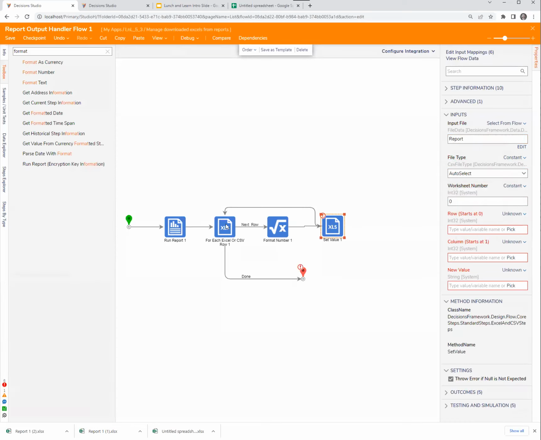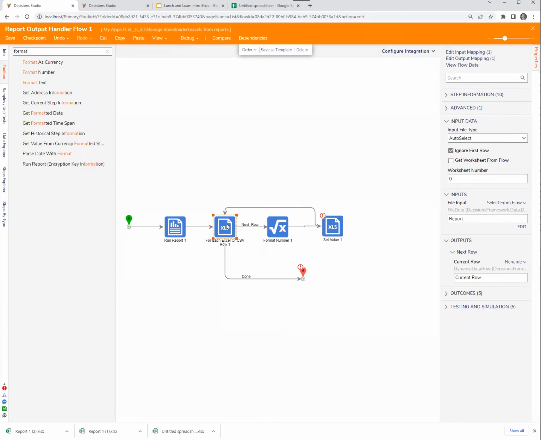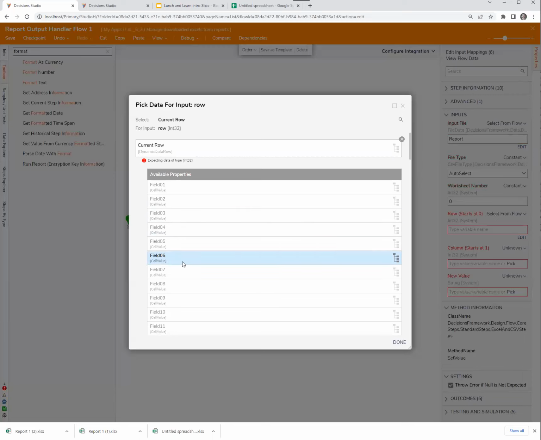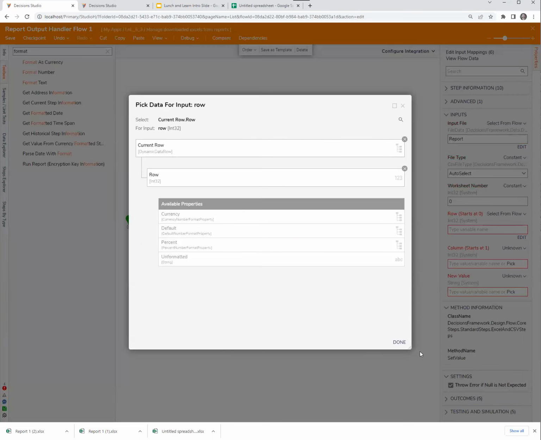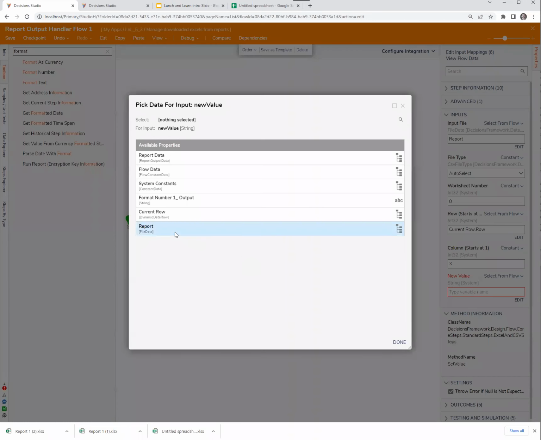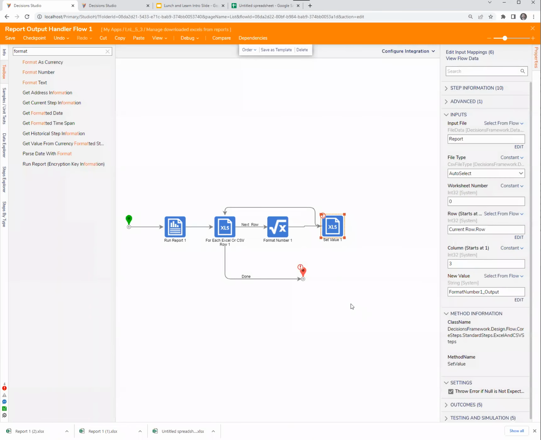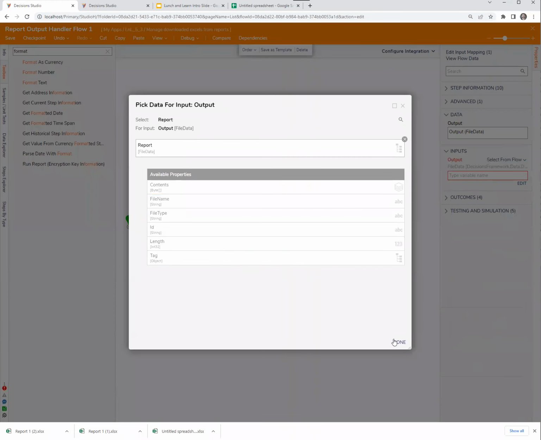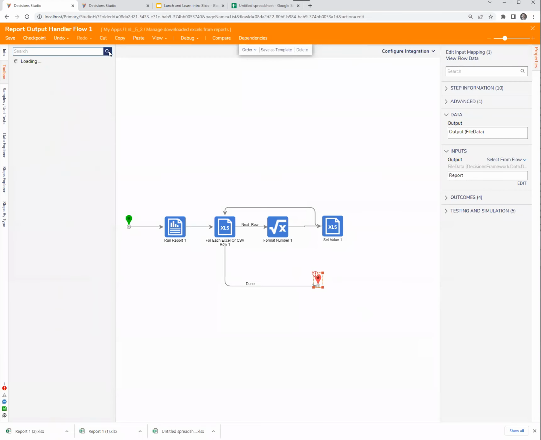Row would be, I don't think it gives it. Let me get row from current row. Row, great. The column would be a constant, and this would be column 3. And the new value would be the output of our format number step. And then we would pass the first step there. I think we need to do one more thing, which is, actually, this might work.